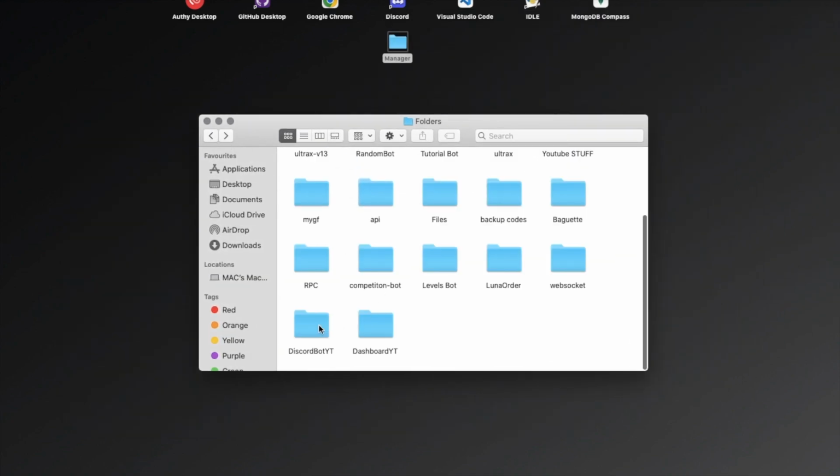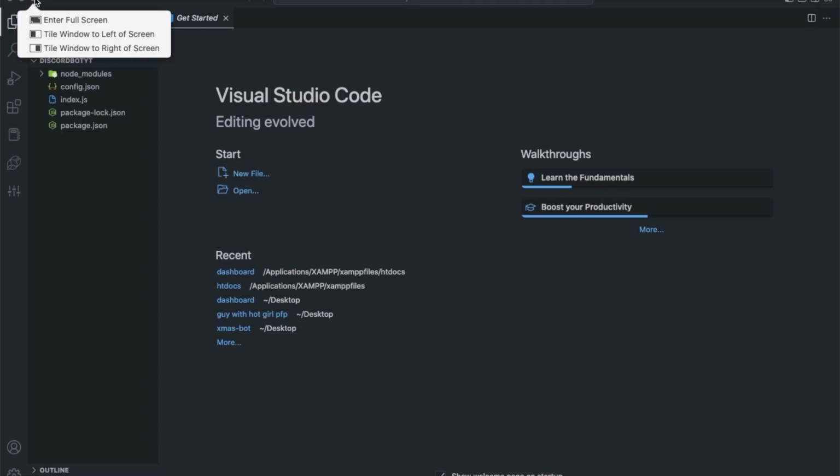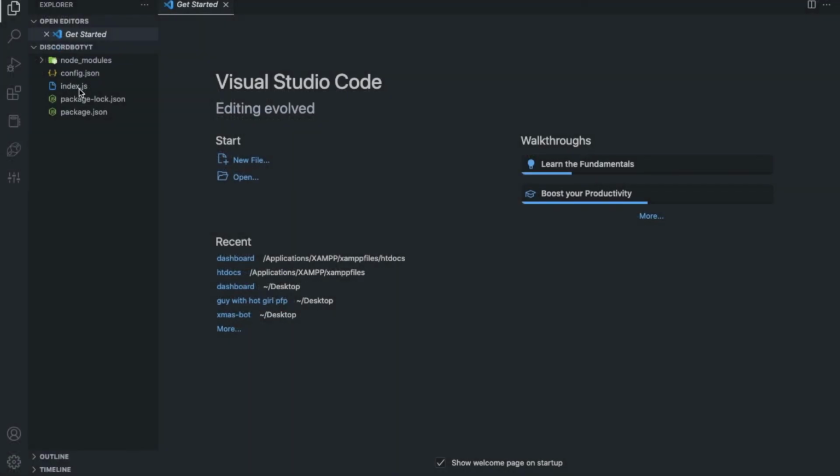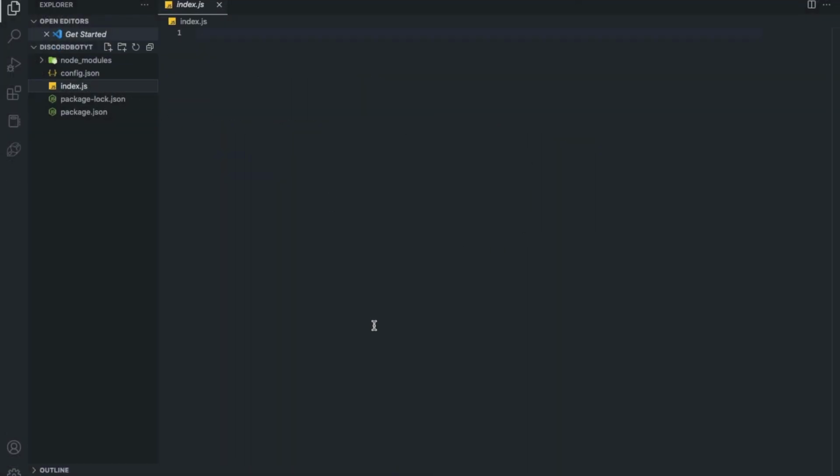Let's open our folder using Visual Studio Code, which is the IDE, or basically the code editor we'll be using the entire series. I'll leave the link for it in the description if you want to install it. Alright, here we have an empty file.